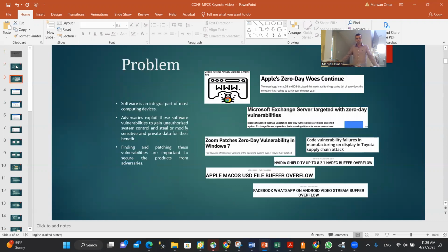So here's the problem statement. Software is an integral part of most computing devices. Just about any computing device will have software installed in it. The problem is that adversaries exploit these software vulnerabilities to gain unauthorized access and control over systems for the sake of stealing data or modifying sensitive data and private data for their benefit. Therefore, detecting and patching these software vulnerabilities is an important aspect to secure the products from adversaries.